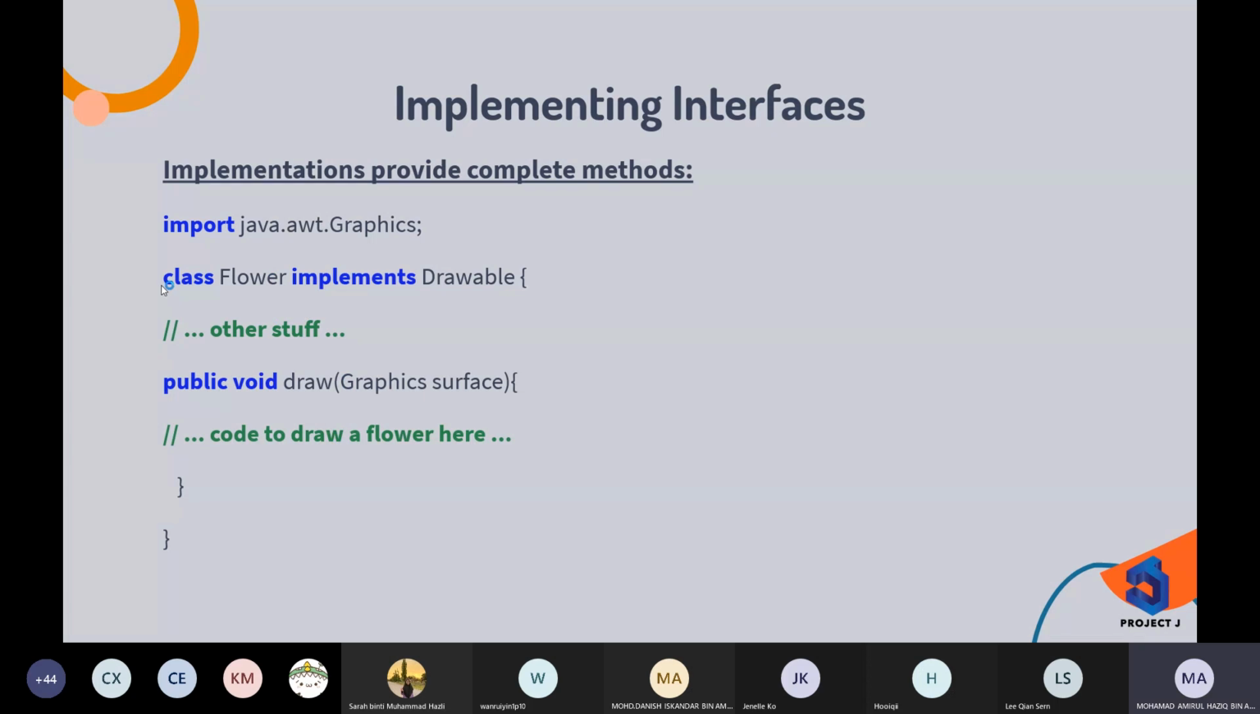And lastly, a class can implement more than one interface. So if we have other interfaces that we want to implement, we can just put a comma here, followed by the names of the interfaces.